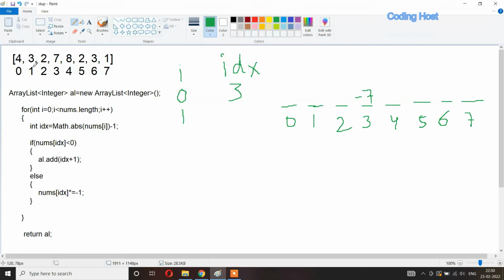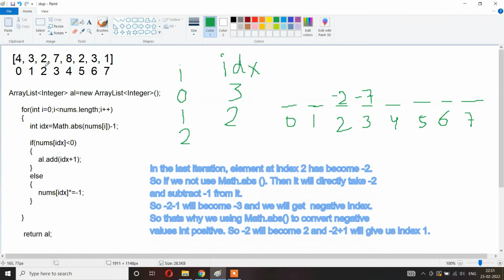Next element is 3. So here it will again find the index. 3 minus 1 will become 2. So in the index variable we will get 2. So the right index for this element 3 is index 2. Then in the if statement it will check whether this index has been marked or not. So at index 2 we have 2 and it is not less than 0. So now we will mark this index for this element 3. So this element will become negative, so it will become minus 2. Then i++, so i will become 2. So at index 2 we have element 2. So Math.abs(nums[i]) minus 1.